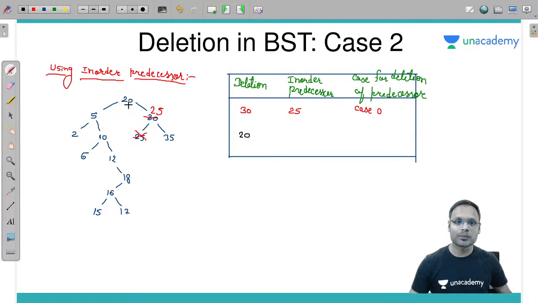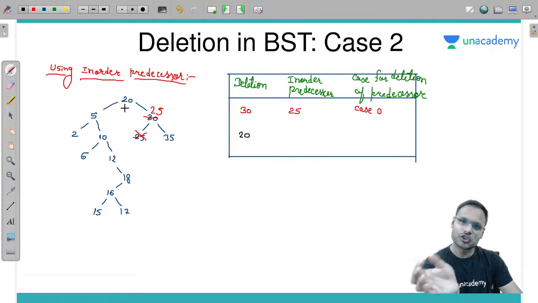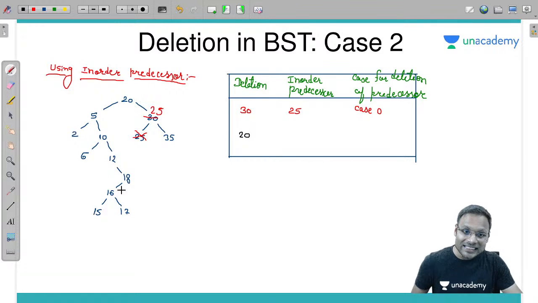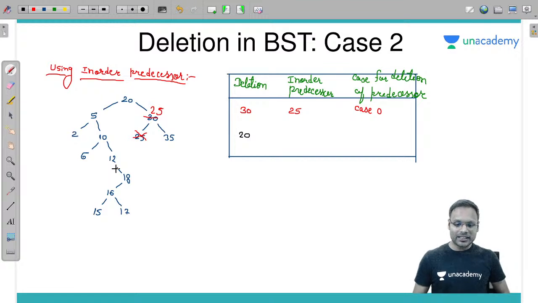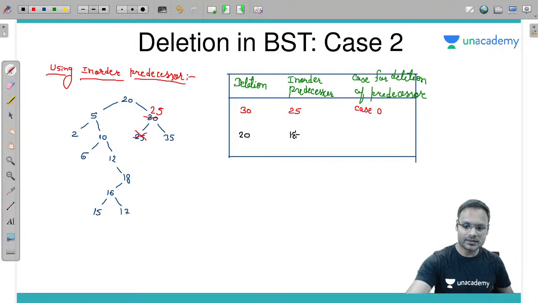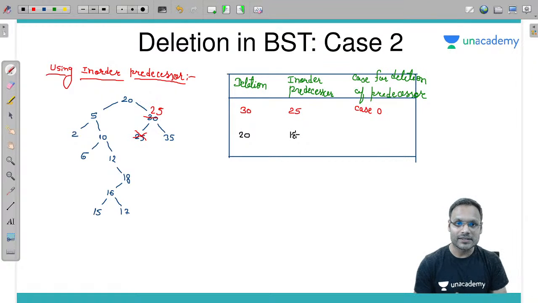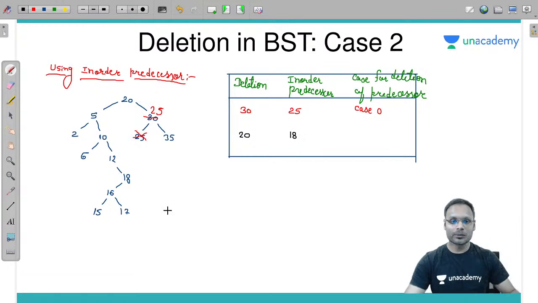20 से Inorder predecessor क्या है? In the left side, in the left side smaller values में which value is just before 20? 18. 18 is the Inorder predecessor. Got it? चलिए. If 18 is the Inorder predecessor, first of all delete the Inorder predecessor.